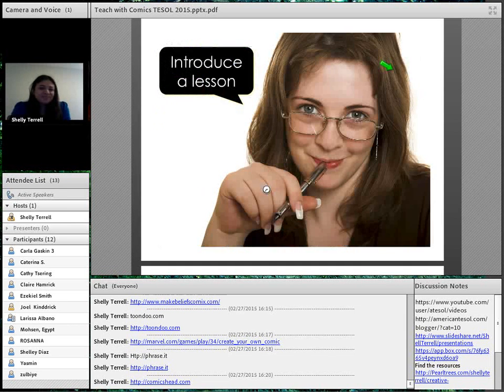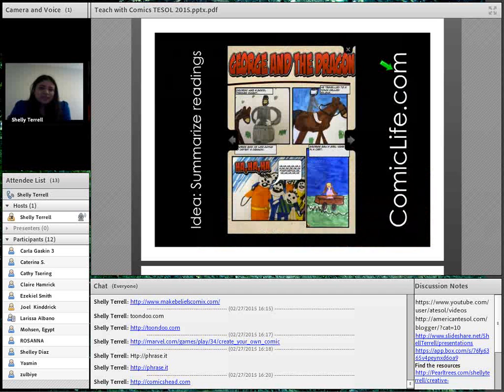So this was to visualize poetry. This particular poem is by Maya Angelou, as you can look at here. So you can introduce a lesson with the comic. We kind of talked about that already.